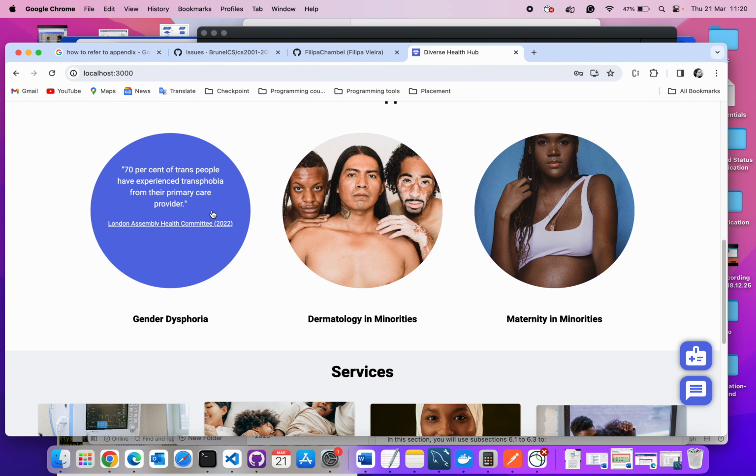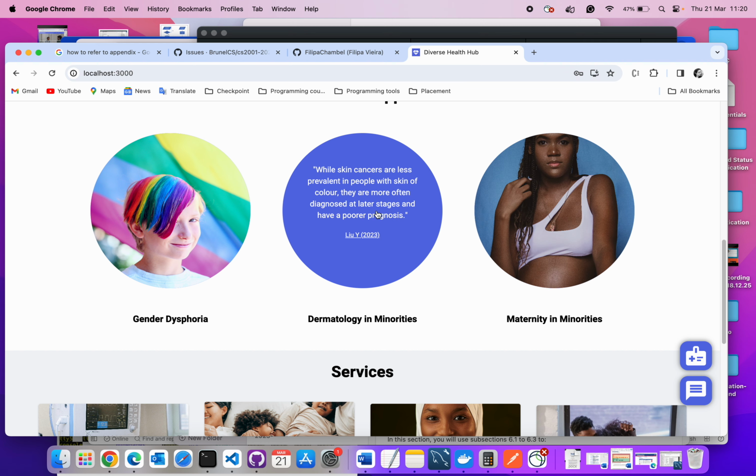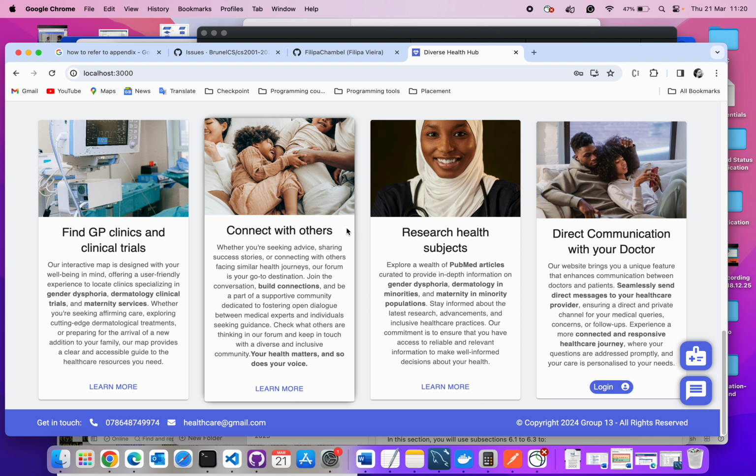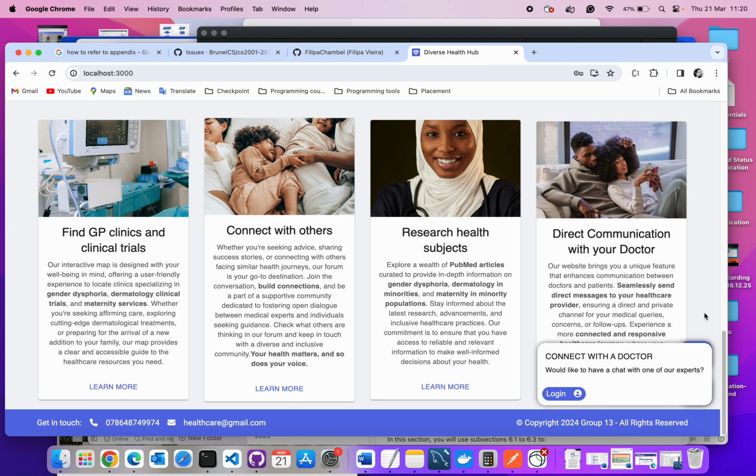And as you can see, here you have some quotes, and if you click on them, you are going to be redirected to the papers they are related to. You can go to my colleagues' pages, the map, the forum, the article section, and my contribution, the chat. If you are logged in, this will change, and it's going to be changed to chat, same as here.